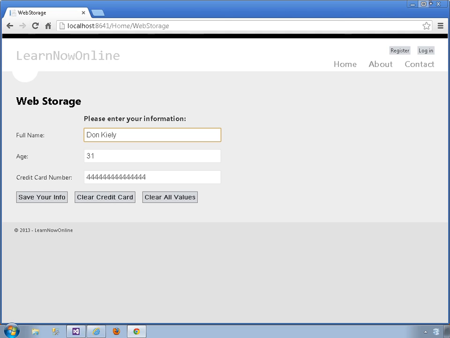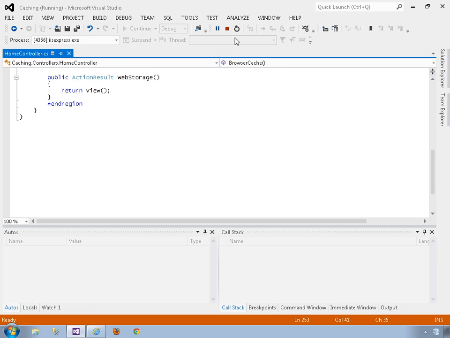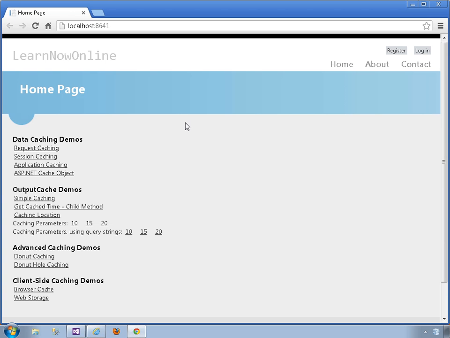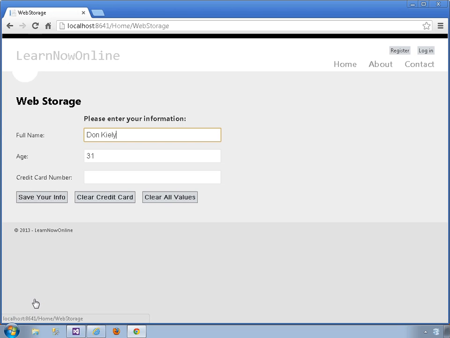Okay, so I'll close the browser and stop the app and run it again. Simulating that I've gone to lunch and am coming back to the page with a new browser window instance. Notice that when I load the page, I have my name and age. Those were persisted because they were stored to local storage. But I didn't get the credit card number because that was saved to session storage, as you'll see when we take a look at the code.